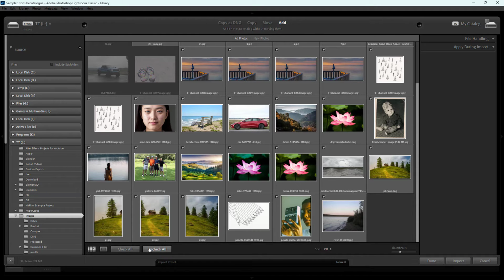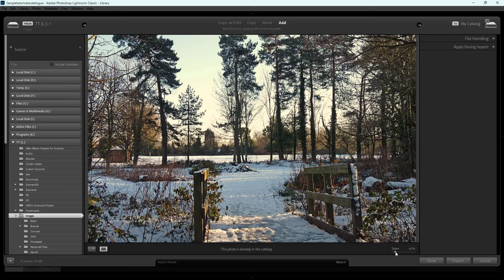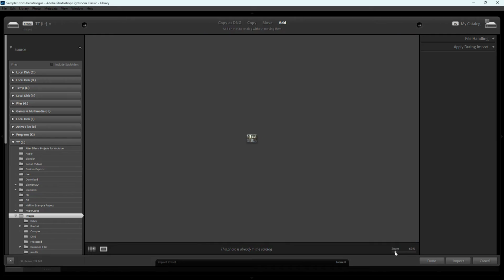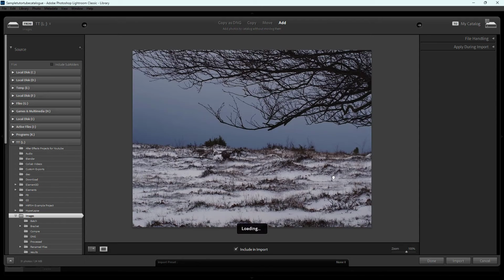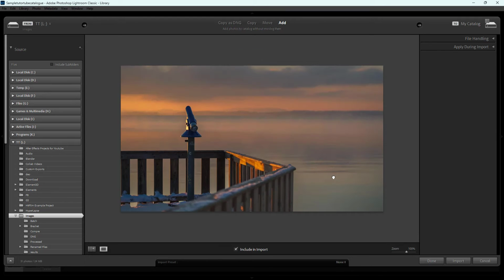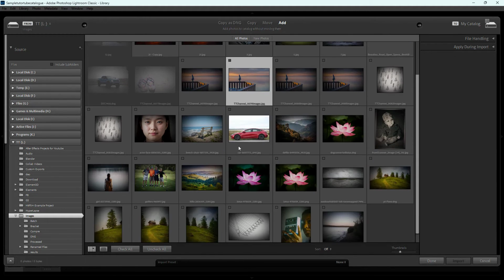You can uncheck it or check it all right here, and then you can see what you have. You got the grid view, or you can also view the loupe view right here and change the zoom level just like this as well. So this photo is already in the catalog, as you can see right here, and I can utilize my arrow keys to scroll through the photos. But if I go to the grid view, then I can already see these photos right here. So let's uncheck all right here, so none of them are selected.